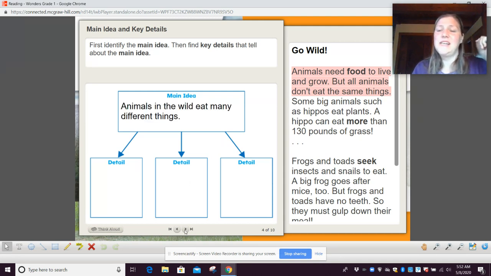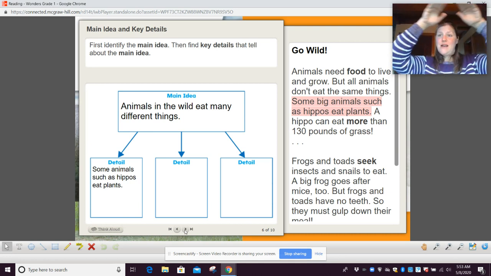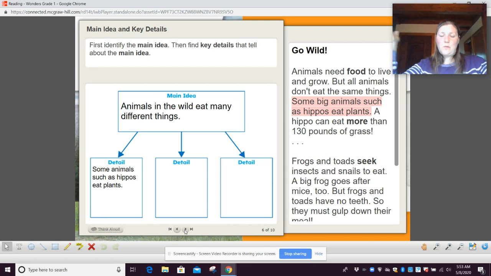Animals in the wild eat many different things. Now, a detail. A hippo is a great detail. A hippo eats plants. All right, that's one detail. Remember, it's under that big umbrella of animals and what do they eat.